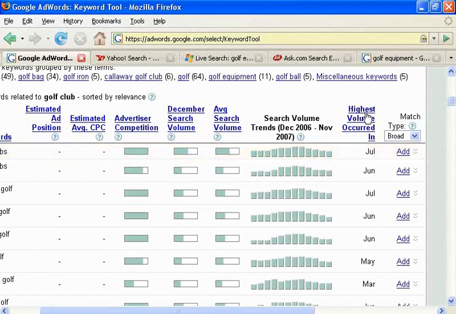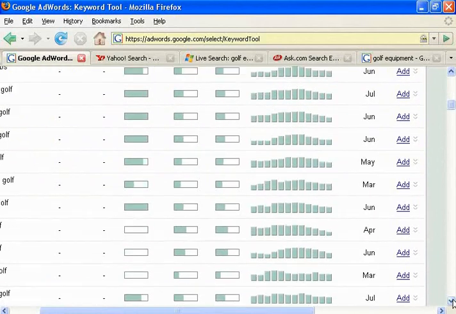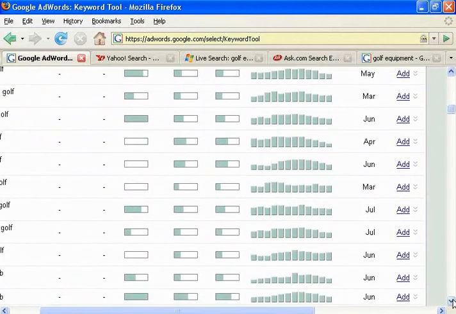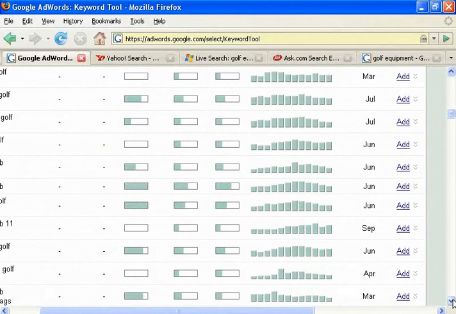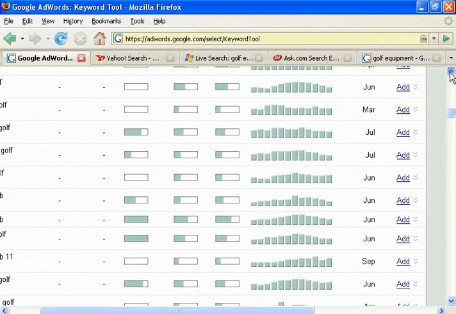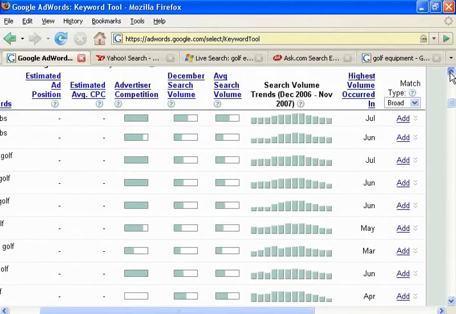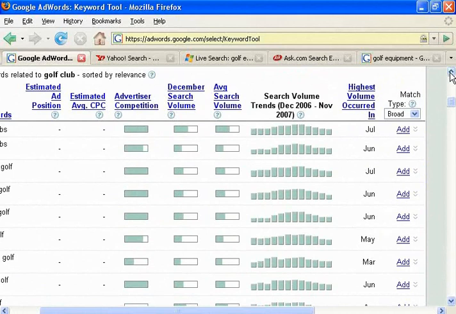Highest volume occurred in July. Interesting. If you look at these quickly, July, June, May, March. Okay, most of these seem to be around spring to the middle of the year. That may be the busiest shopping time of the year for golf products if you're selling to that market.